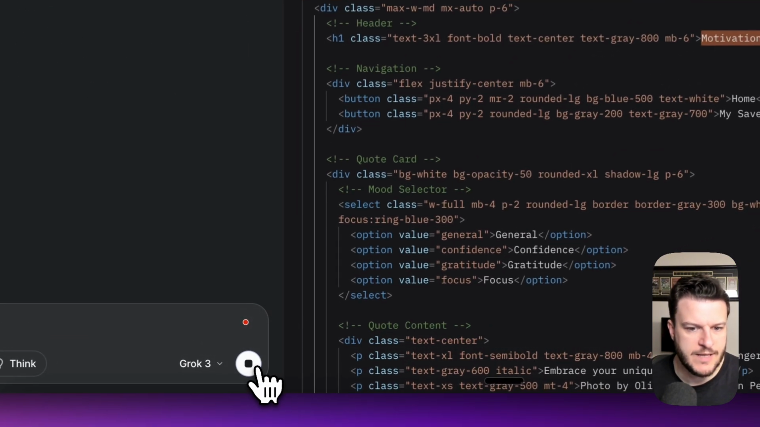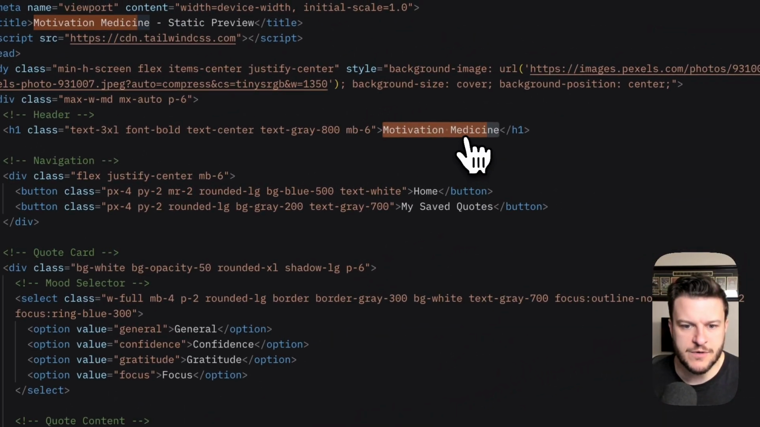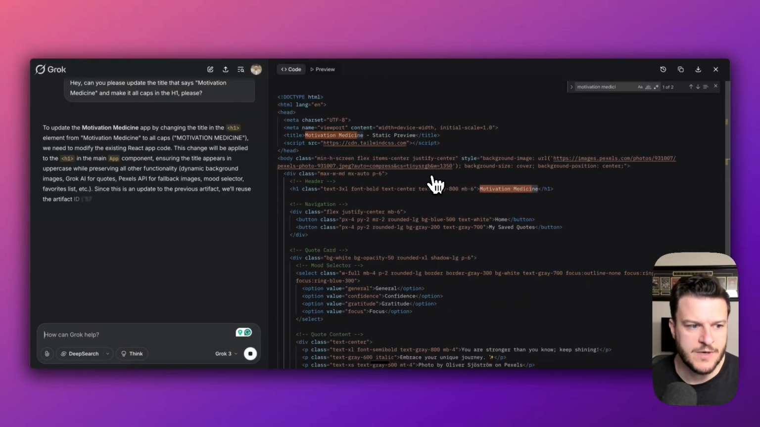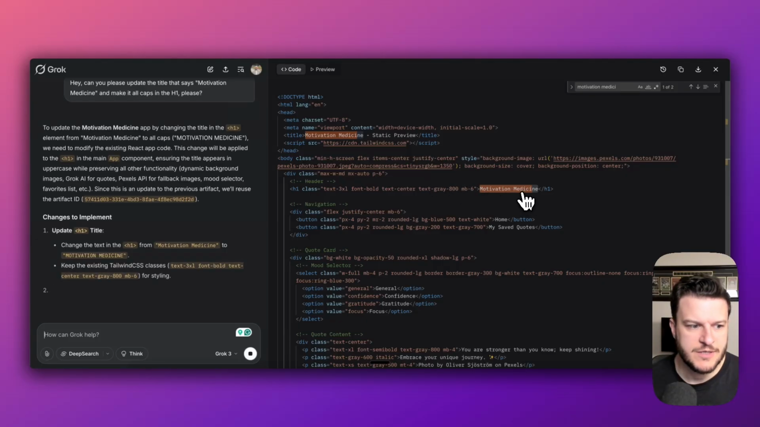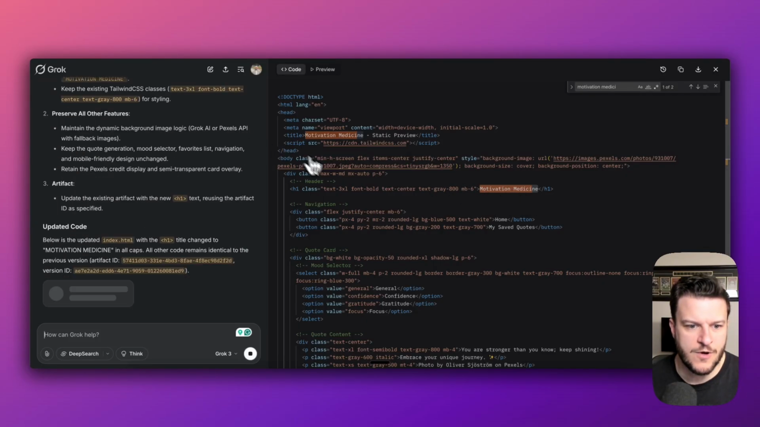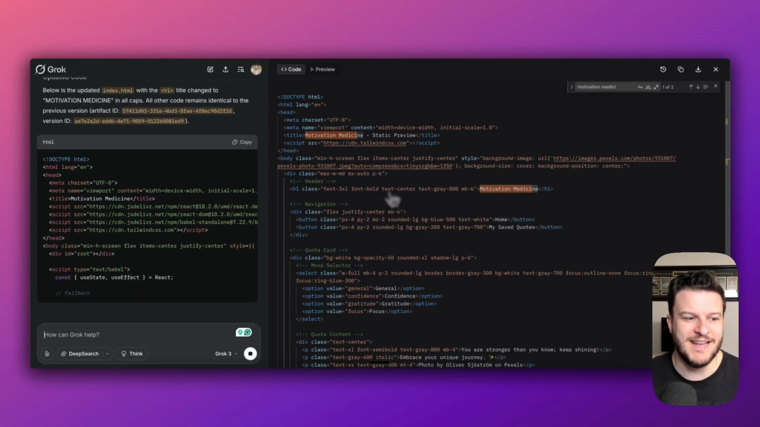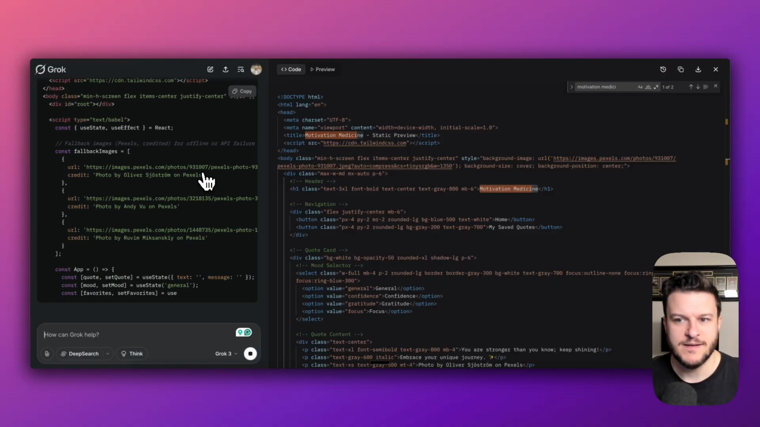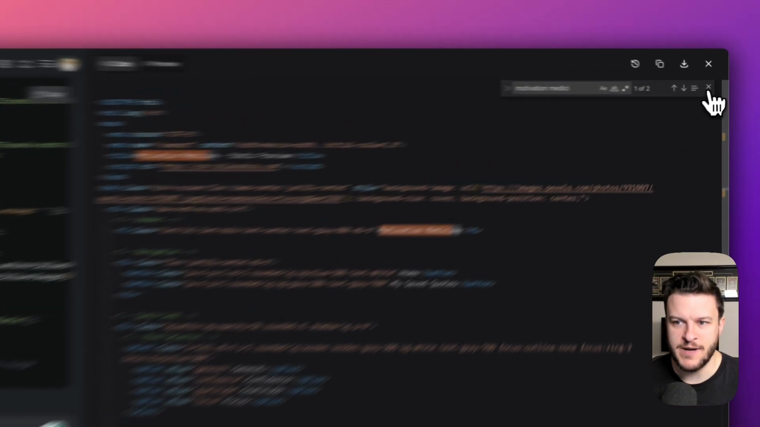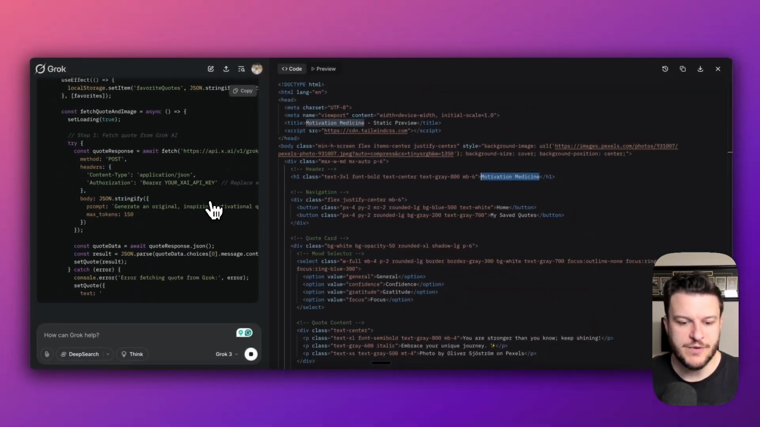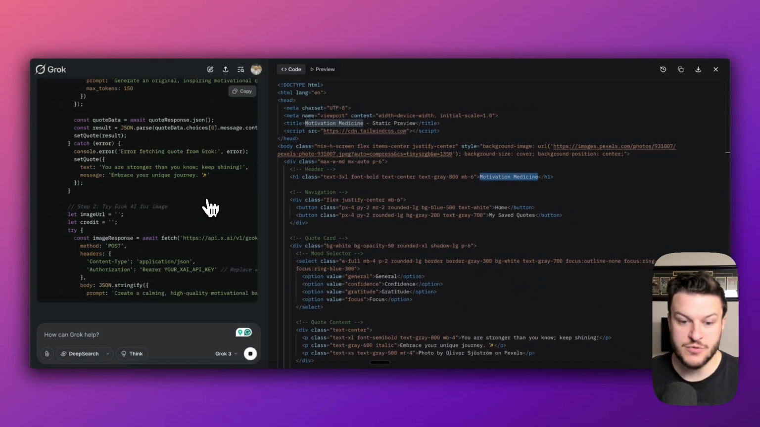Okay, we're going to send that off, and let's see if it goes into this code and finds that in the H1, motivation medicine. It's going to tell you what the change is. See how it says it's in this right here, text 3x1. So it found the line. That's really good. And then it's going to spit out the entire code again, which it didn't have to do. It could have just gone in here and edited this one thing. So I wonder how many tokens this thing's using just naturally on its own.